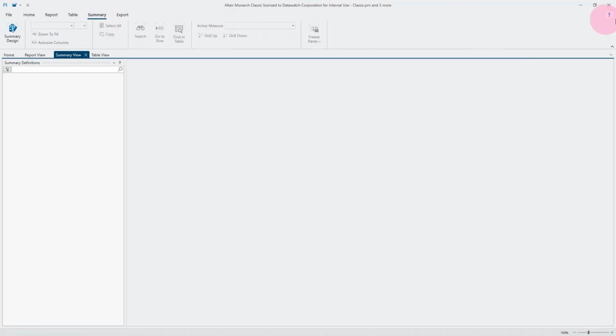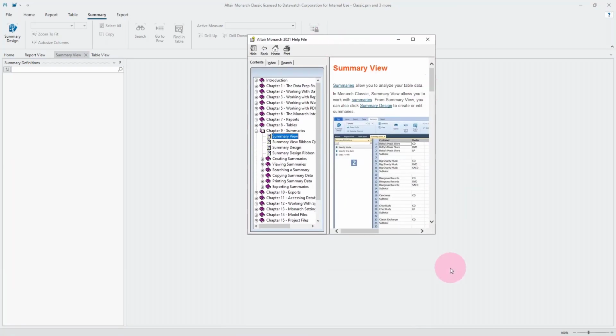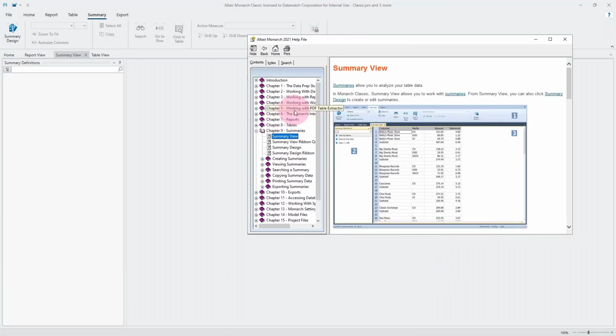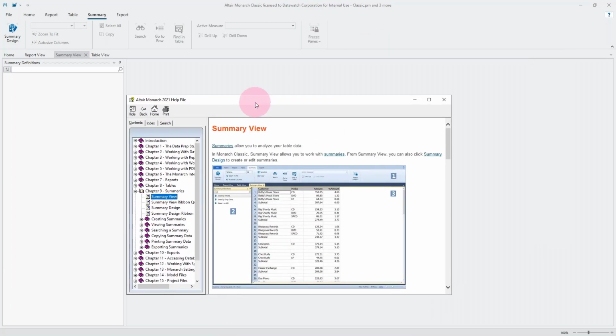So if I was on summary and I click the help file, notice it showed up in summary view. It helps you drill down into whatever you're on, and it's going to start pointing you in the right direction of how to get to what you're looking for.